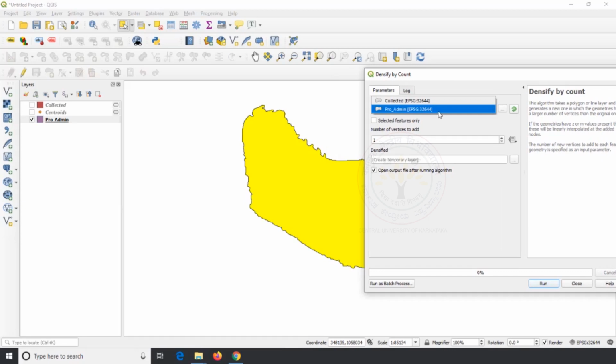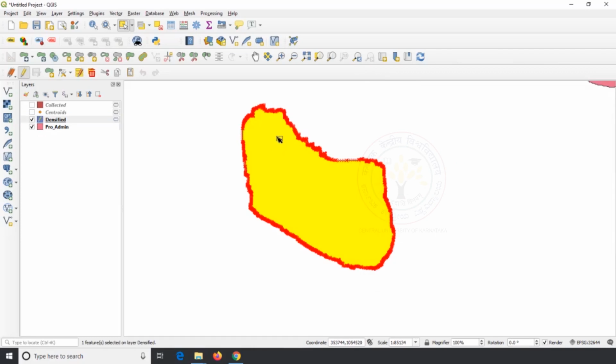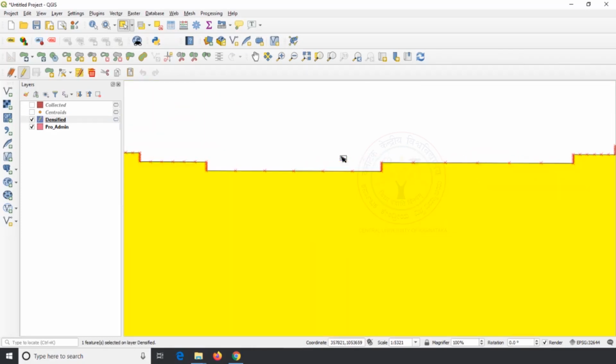On the pop-up window, I give the input as my admin boundary and I specify to perform this task only for selected features. Then I add the number of vertices as 5. Click on run followed by a click on close. Look at the result. We can see the result layer has 5 extra vertices between the previous vertices of our input.